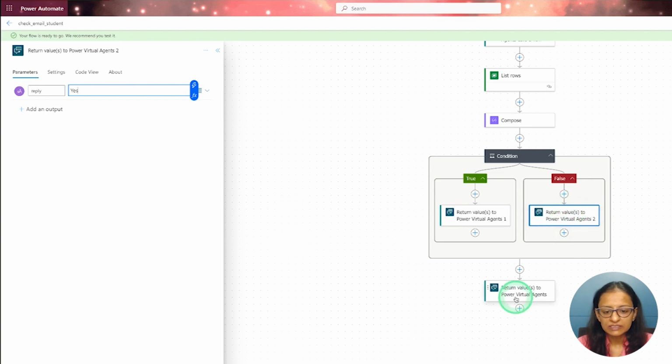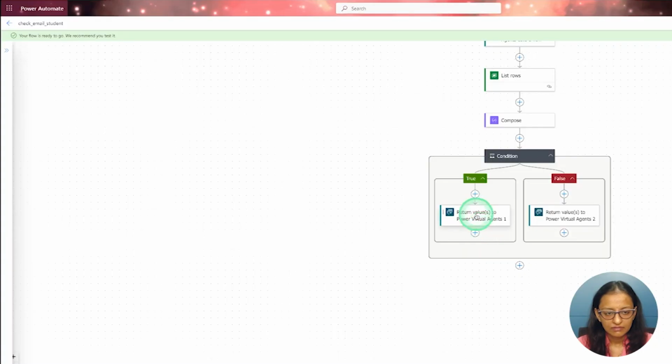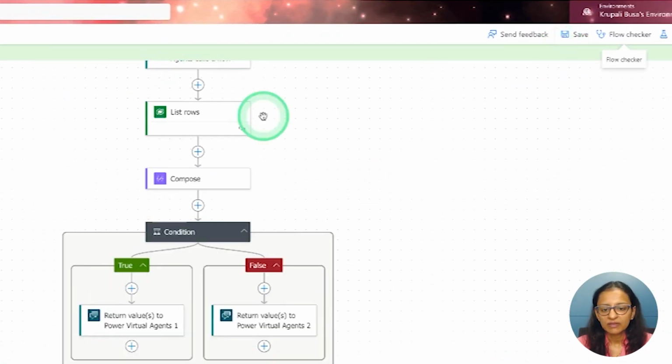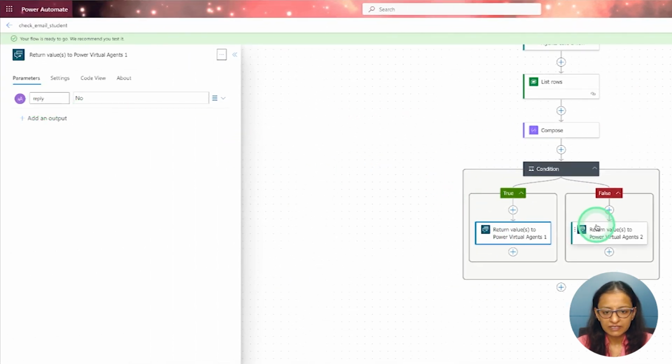It will not return anything after this, so I need to delete it. Okay, and click on save. So my flow saved successfully. Make sure the variable name in the true section and the variable name in the false section are correct. Okay, so my flow saved successfully and it is created successfully.